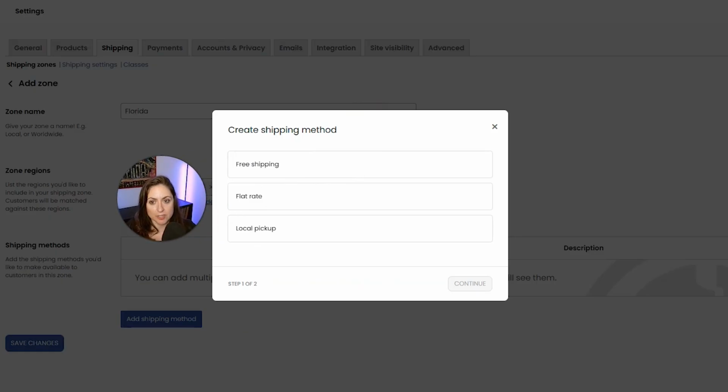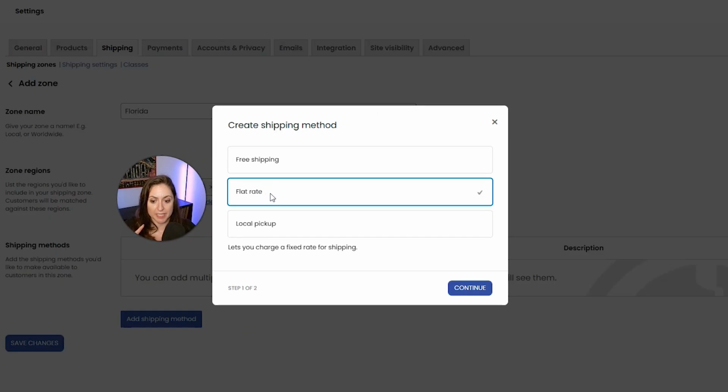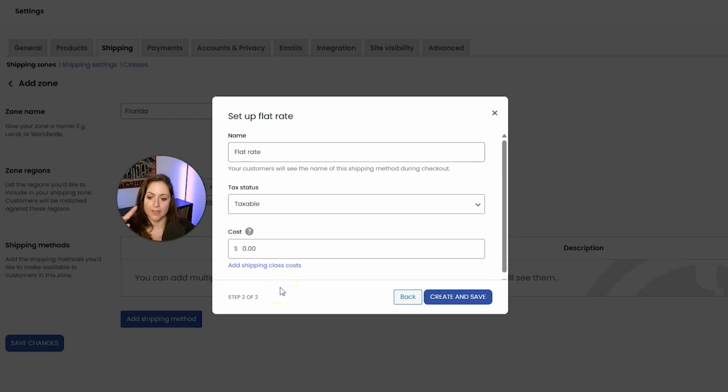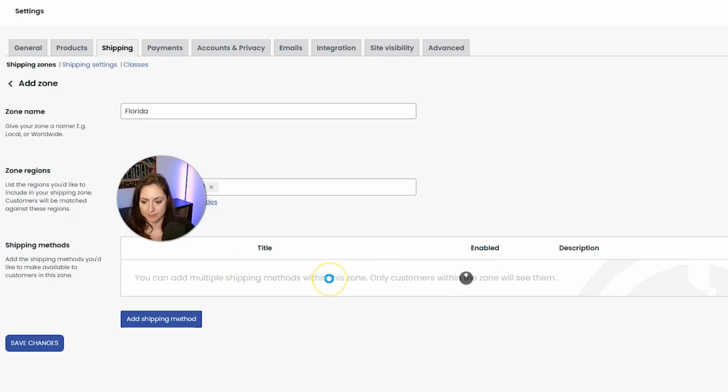Now we have 3 shipping methods available by default. We have flat rate shipping, and I'll show you how that one works first. So we are going to select that and then click continue. And then for this, we can just put in the fixed cost, however we want it to be. So we'll just do like $10 for this example, and then we'll click create and save.